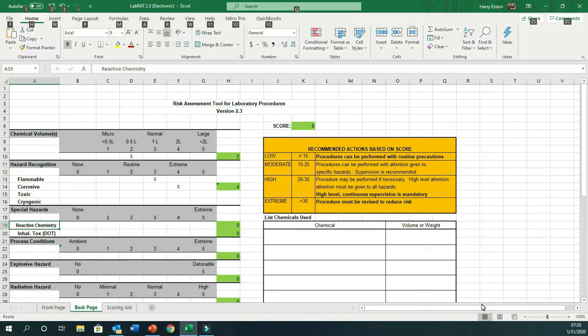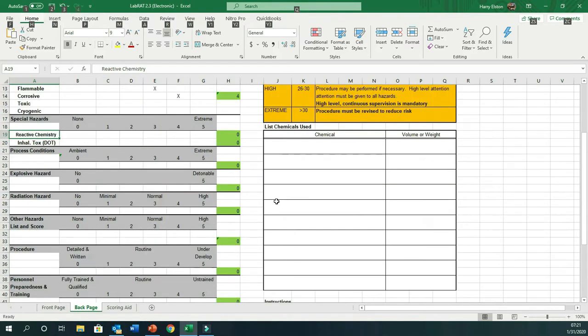Two special hazards are called out. These can be thought of as force multipliers or risk multipliers for the risk assessment tool. If the process involves reactive chemistry, for example the use of pyrophoric material, that is scored separately and added into the overall score. Likewise, if the process is using a chemical that has been identified by the United States Department of Transportation as toxic by inhalation, that is also added to the mix.